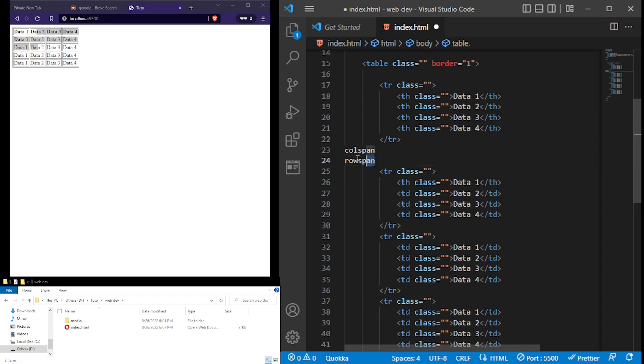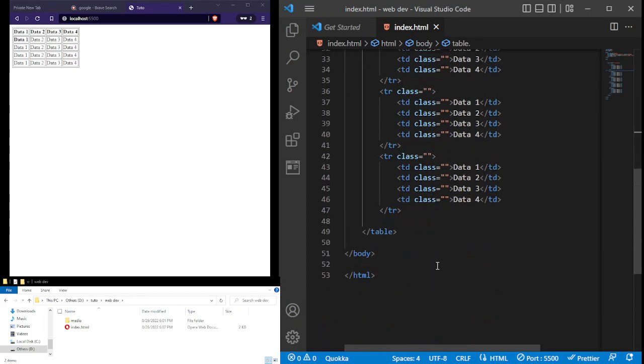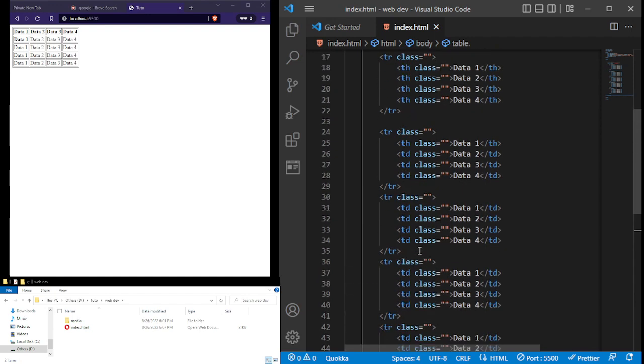I'm not going to do it here, but you can just Google it and you'll find how to do it. This is because we have so much to do. So that's all about tables. It's very simple building a table.